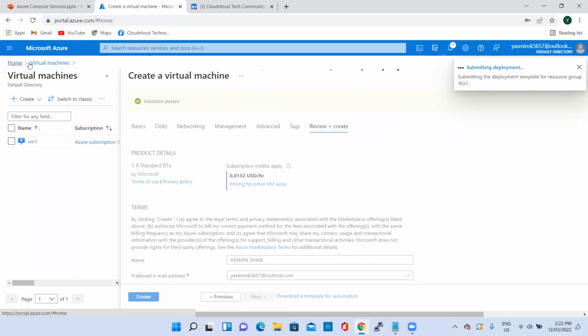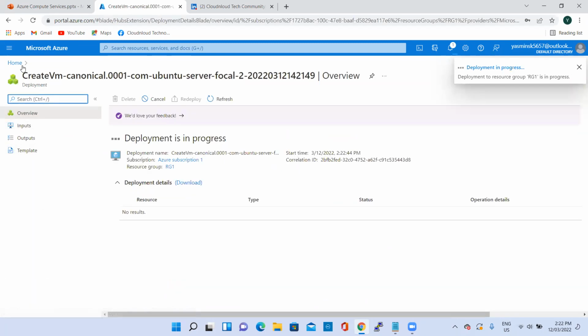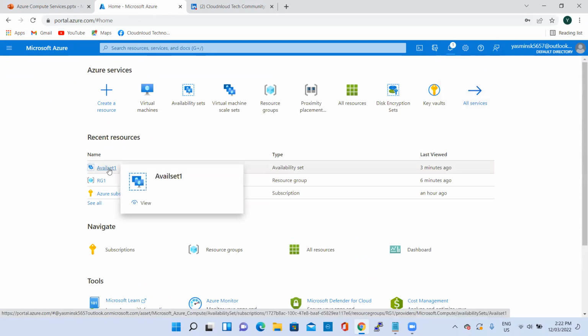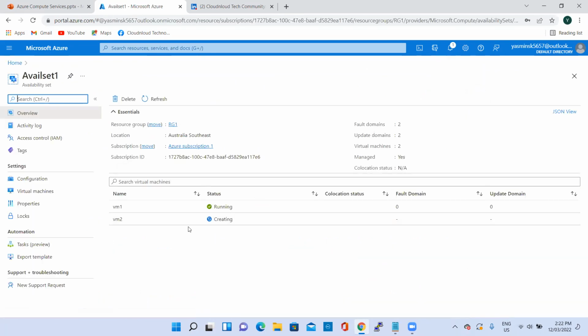Okay, done. So now go to home. This is the availability set which we have created, right? If you see here, the virtual machine 1, which I created earlier, is running, and the virtual machine 2 that I have created now is still in progress. Now, if you see here, this virtual machine has been placed in fault domain 0 and update domain 0, right? So let me show you.